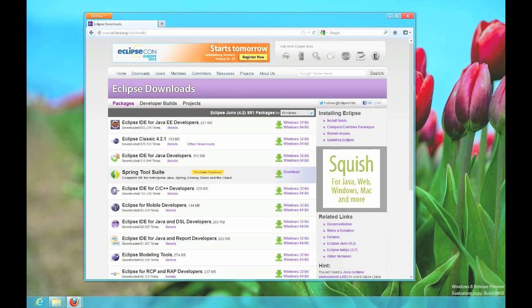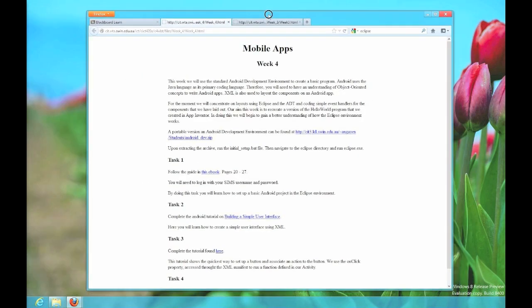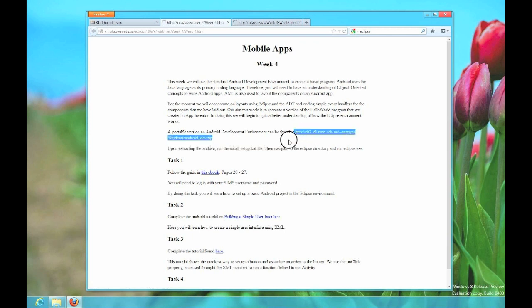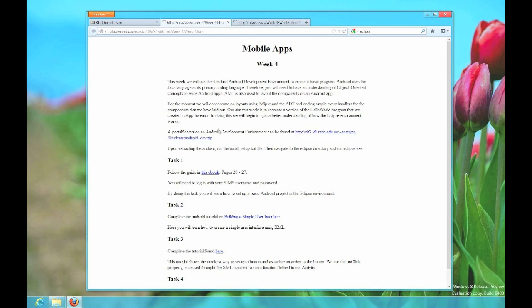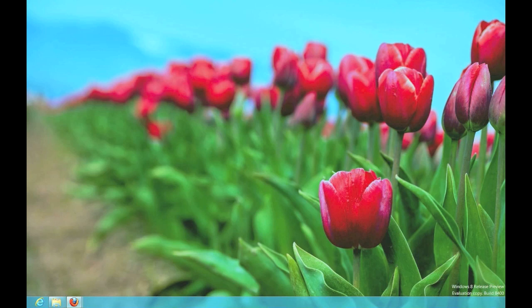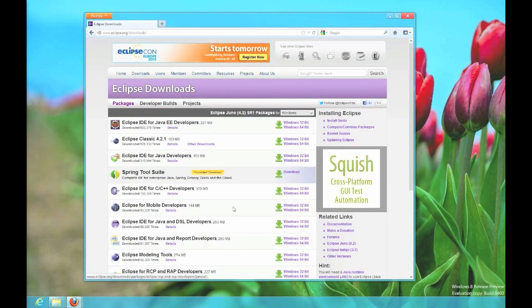If you are wanting the portable version, which you can grab in one go, it can be found under the Mobile Apps Week 4 topic and at this address. It's also in my public folder, which I'll paste into that PowerPoint, but it also can be found on the public Dropbox. So if you're able to log into Blackboard, you'll be able to grab this and download it straight from there, which is pretty handy.